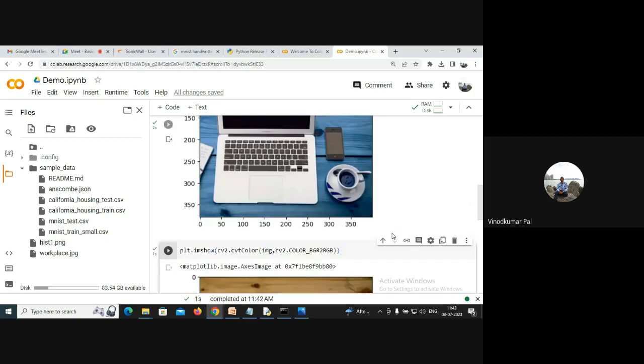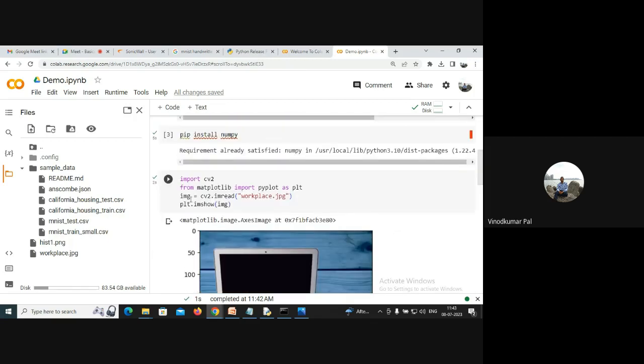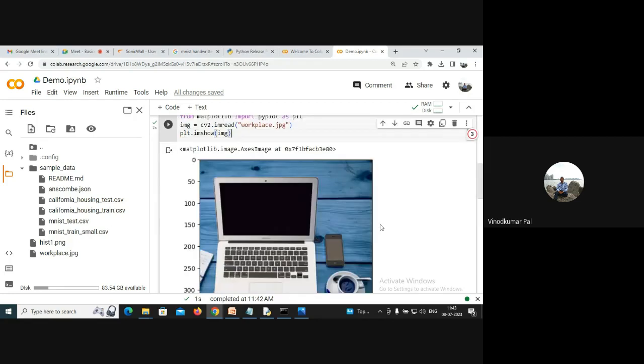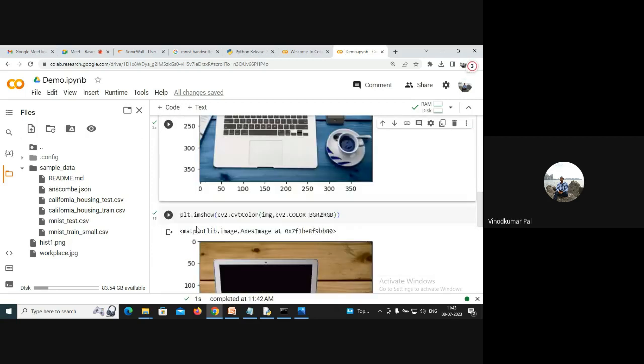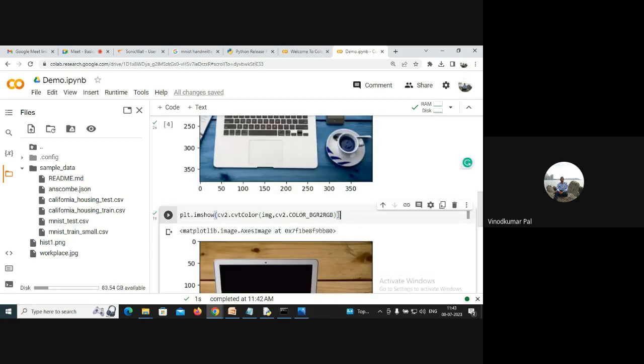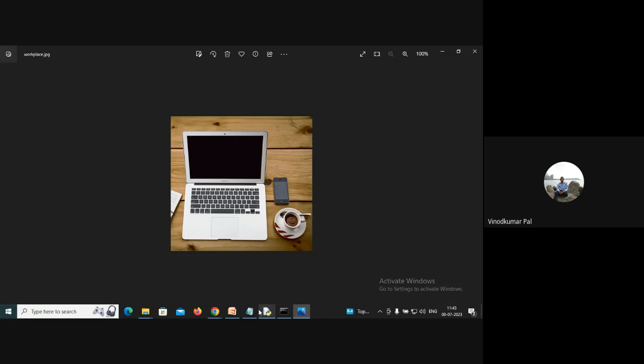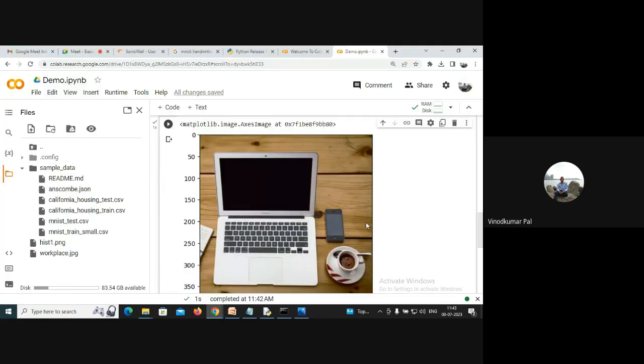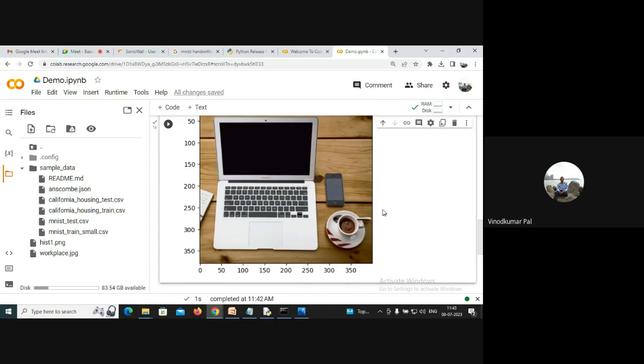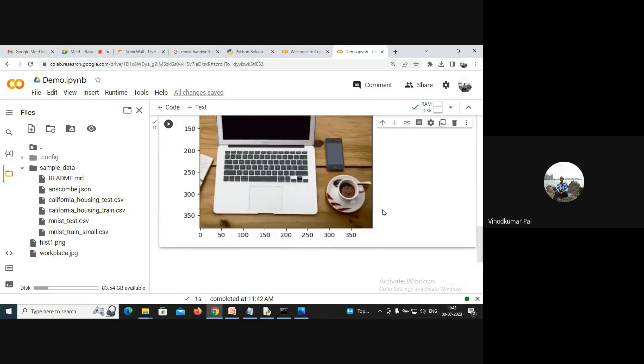So I'll show you the previous coding also. Both the libraries we are importing, we are reading the image and showing the image over here. And the next thing is that we convert this BGR to RGB. Now the image that we have seen is the actual image. These are the basic things that we are doing: reading a particular image and showing the image.